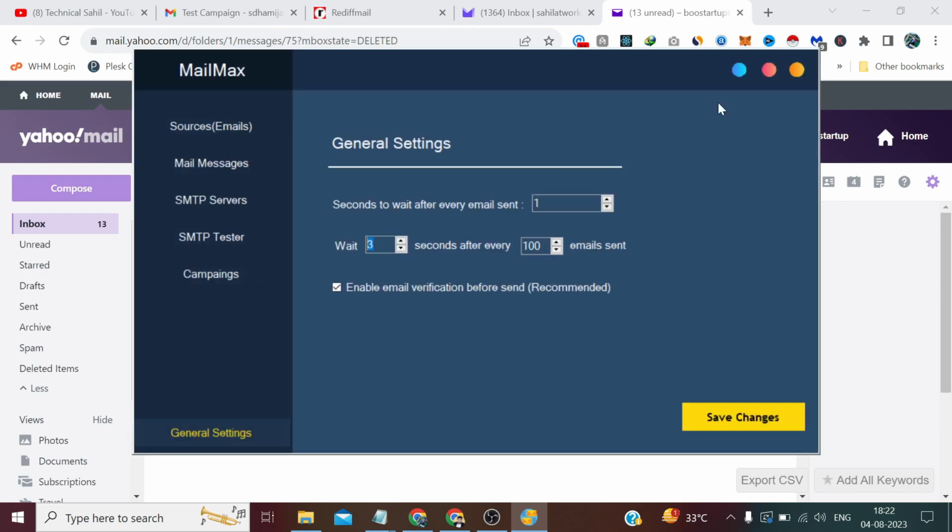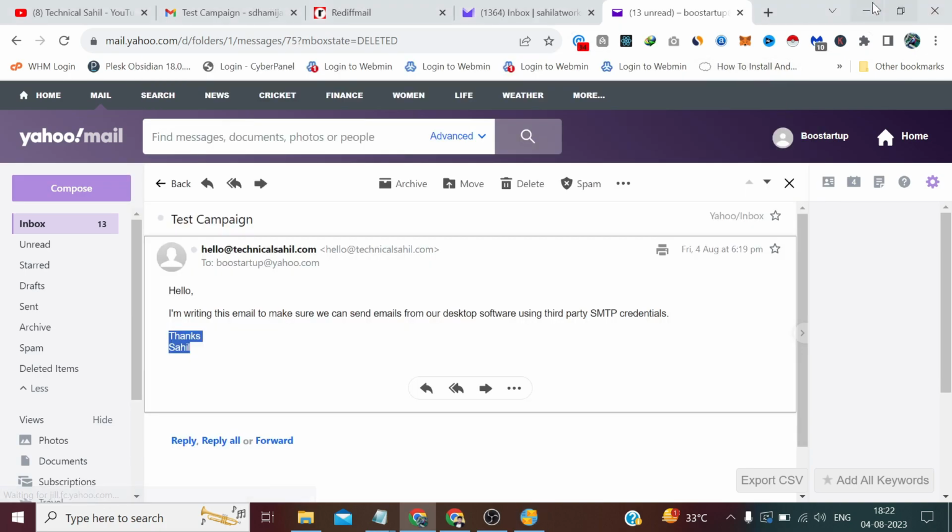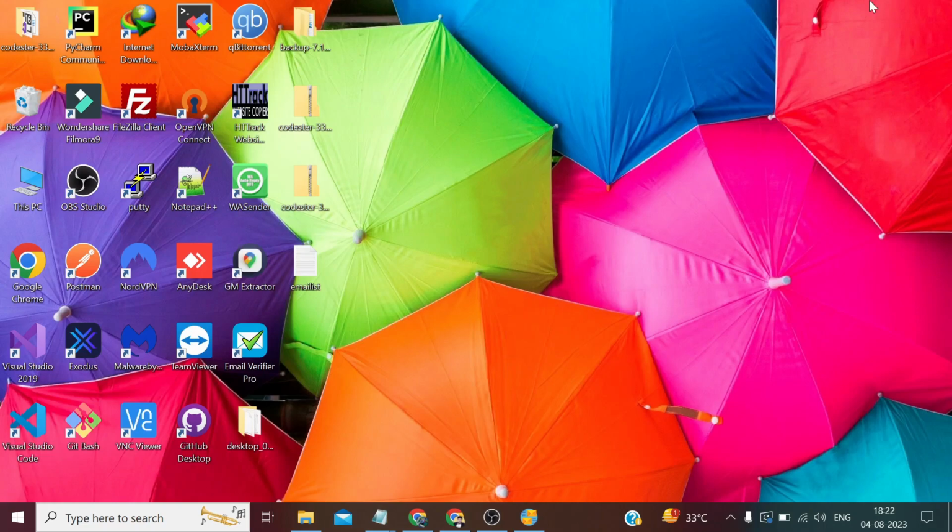So we have seen how we can send campaigns using desktop software. The other is also the same, but that software also has one drawback which this software does not have. So let me show you the other software. Let me close this software and let's extract now this one.